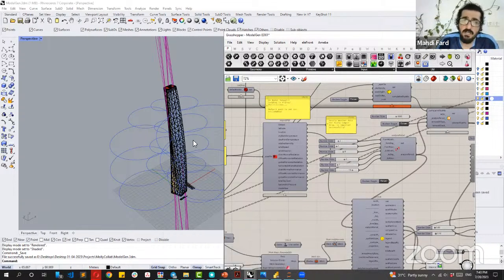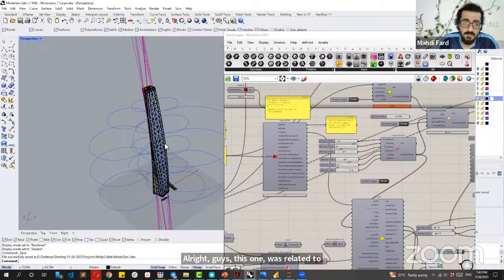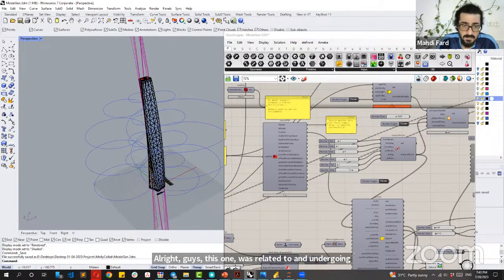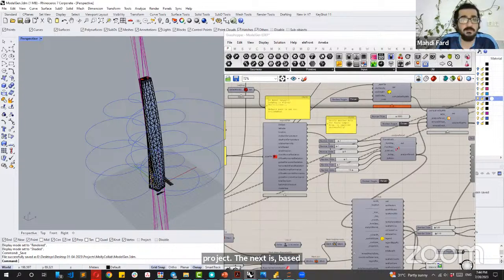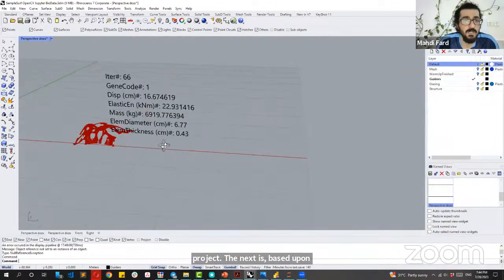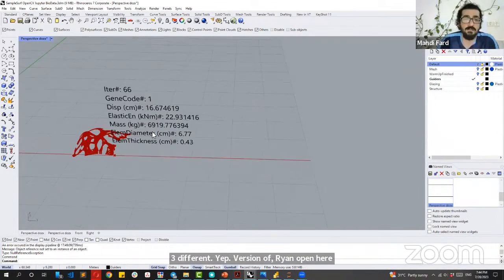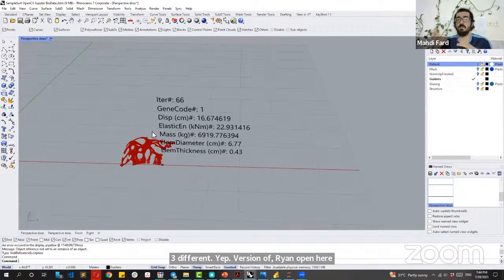All right, guys, this one was related to an ongoing project. The next is based upon a very different version of Rhino open here. This is much more related to the one that you followed through the whole workshop. Maybe I can give you some specific ideas for the next stage.